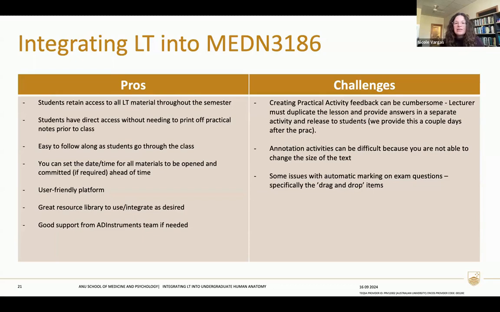Another big challenge that we do have is with the annotation activities. There's some kind of a limitation, and this is probably something I need to talk to the team about. There's a limitation where the text for the annotation is really large, and so if you're trying to annotate a lot of things, there's just not enough room on the image to annotate where you need to. So that's a bit of a challenge.